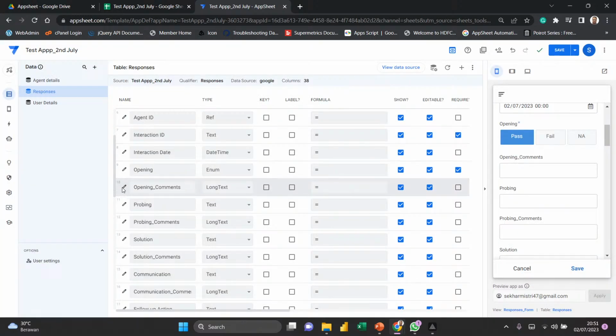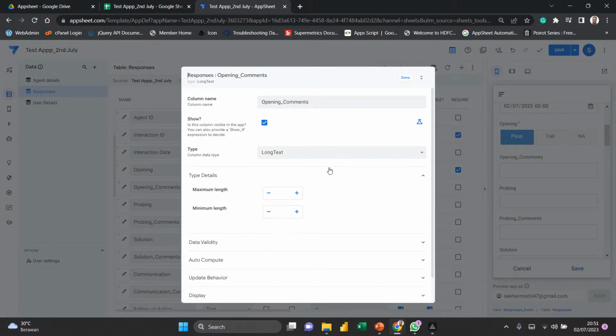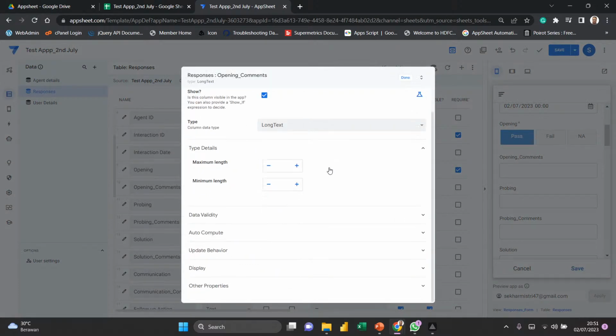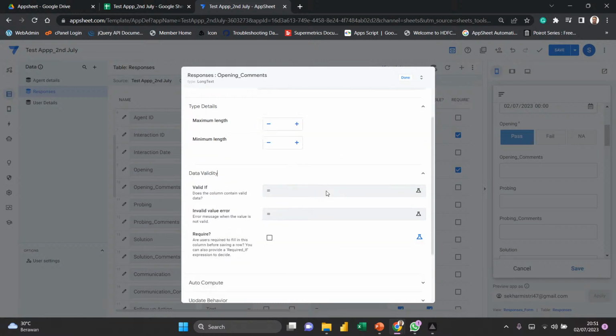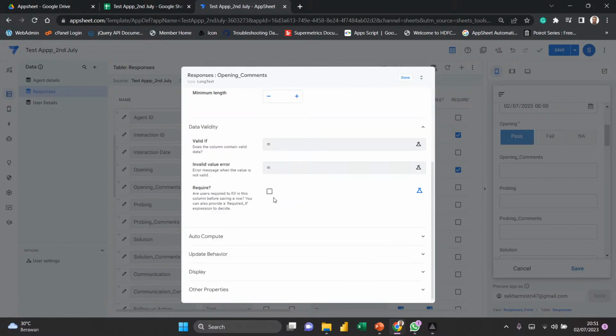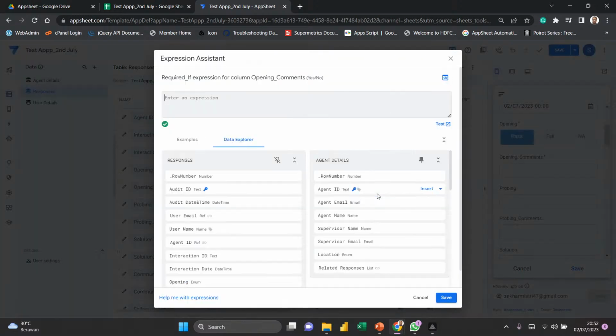But for opening comments, what I want is obviously a long text whenever people want to use it. Here I would say required, but I will also put a restriction. I don't want a straightforward required, which was the earlier case. If you see the earlier option as an opening, it says checked as required, but here we are going to use an expression to create that behavior pattern. When do we want that to be used?